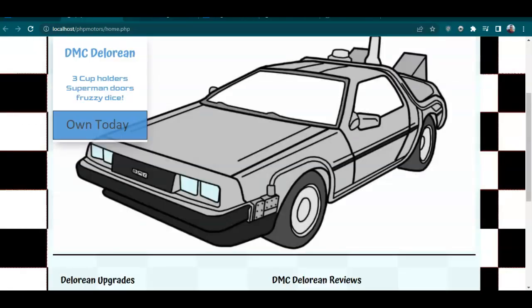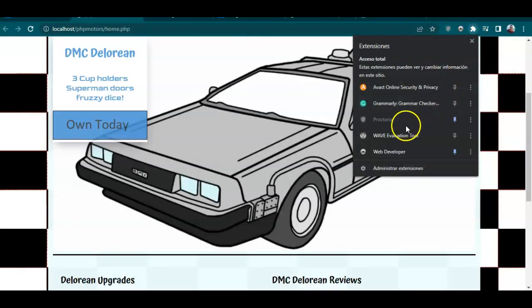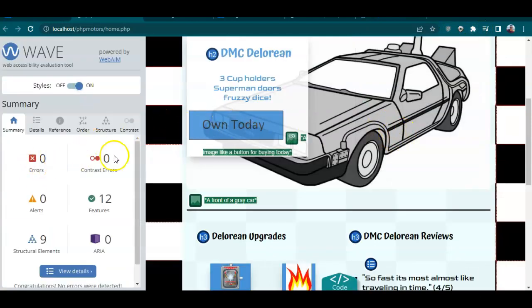Let's see the WAVE evaluation tool. There are no errors and no contrast errors.